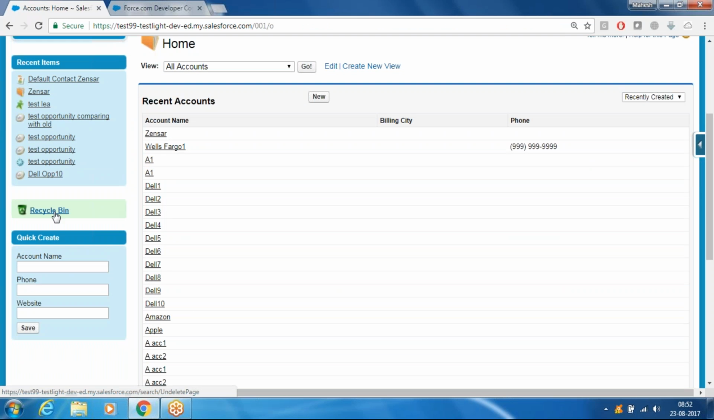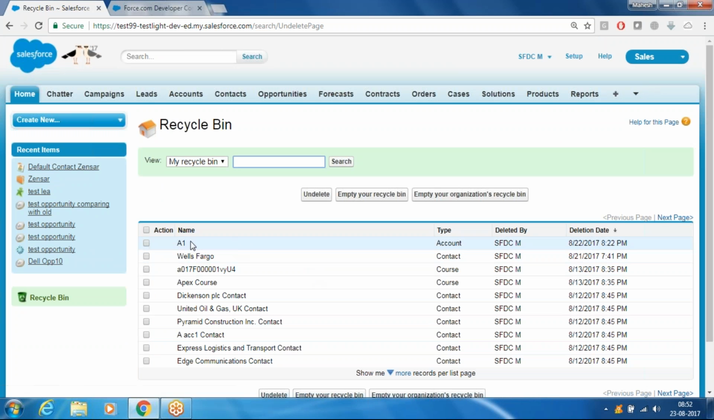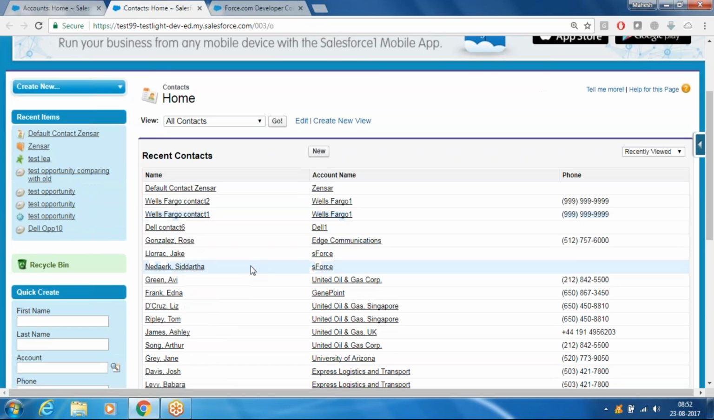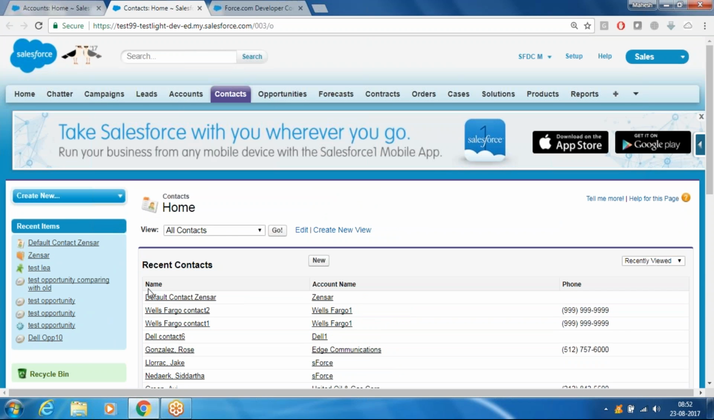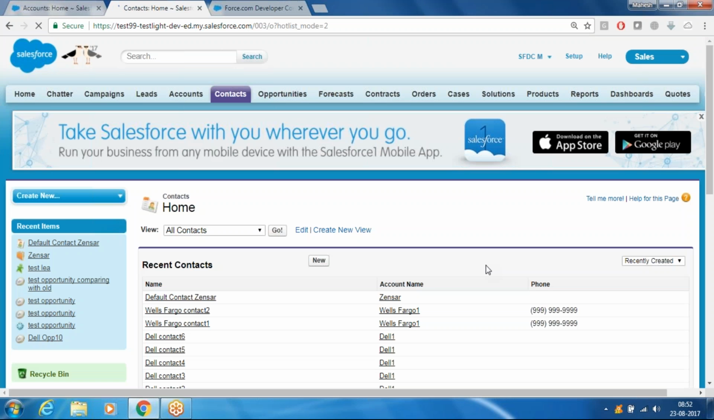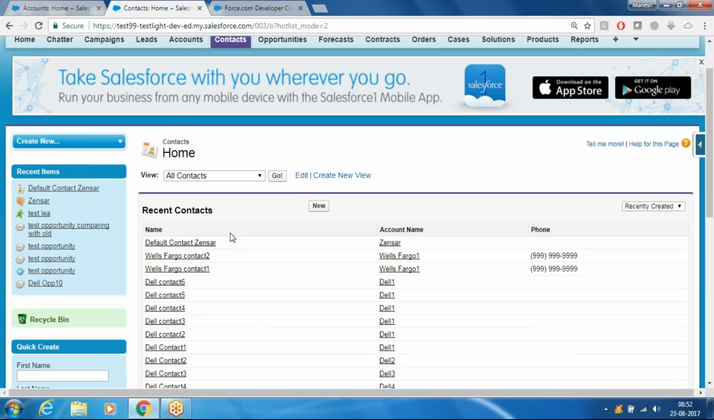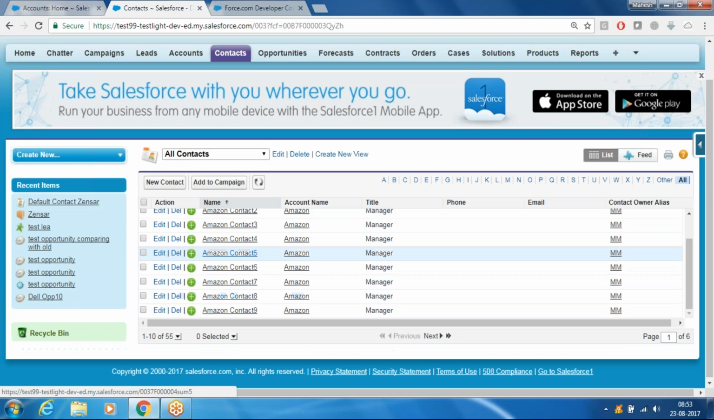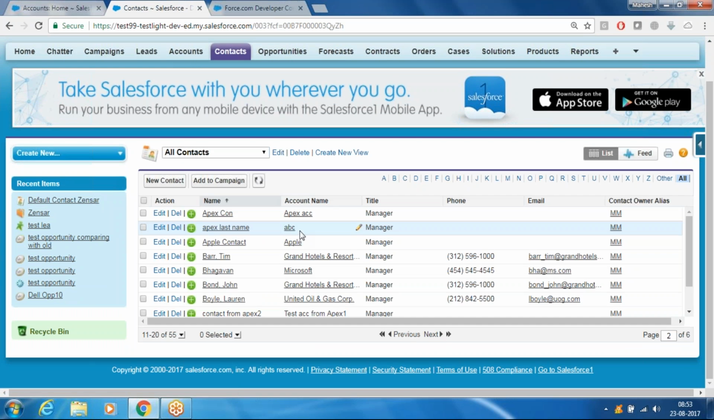Okay. So now let's go to the recycle bin. This A1 account is deleted, and then go to contacts. We should see A1 contact at the top because we just created that, right? There is no A1 contact. Recently created, no, it also got deleted. You can even go to all contacts here, and then where is A1 contact? No.